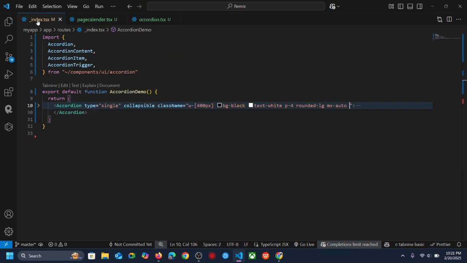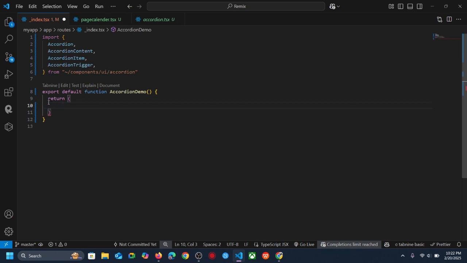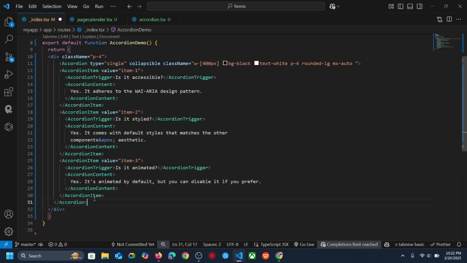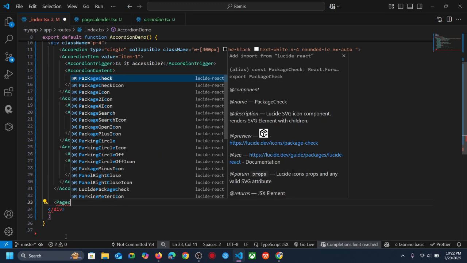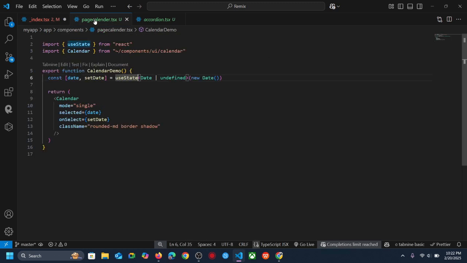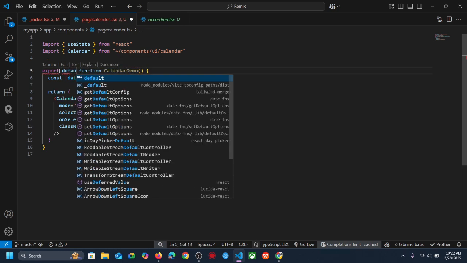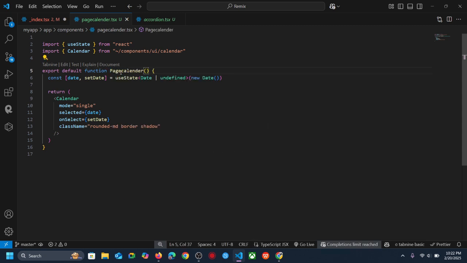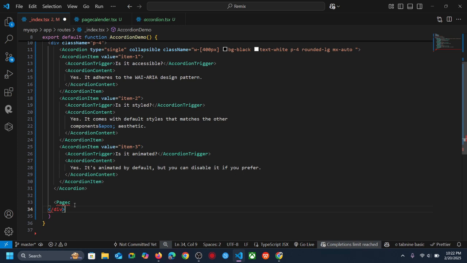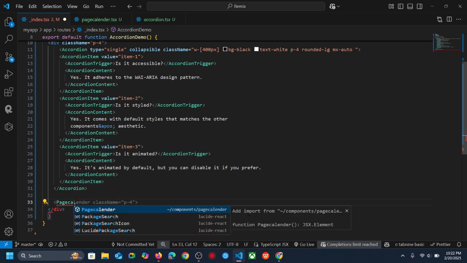Just use this calendar in our page. First of all, cut that and put one div with p4, enter. Put the first component in this and use our second component, which is the calendar. So what is the problem here? You can see inside the page calendar the name is calendar demo. This is the name we import. Another thing is there is no default, so put default here and page calendar. Now you can search again, and you can see it in the suggestions also.